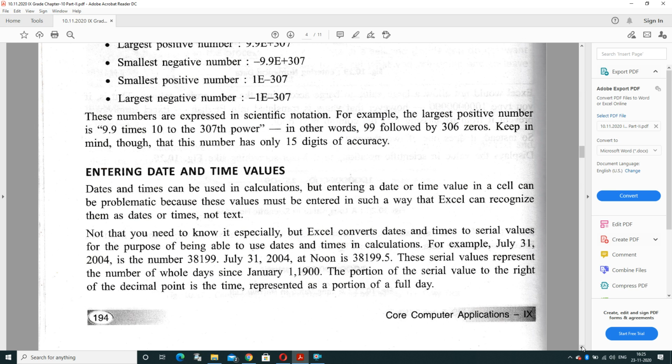You need not know this exactly, but Excel converts date and time to serial values. For example, July 31st 2004 is the number 38199. If you write July 31st, 2004, it will be converted into the number 38199. Similarly, July 2004 will convert into another value. These serial values represent the number of whole days since January 1, 1900, and the portion of the serial value to the right of the decimal point is the time, represented as a portion of a full day.